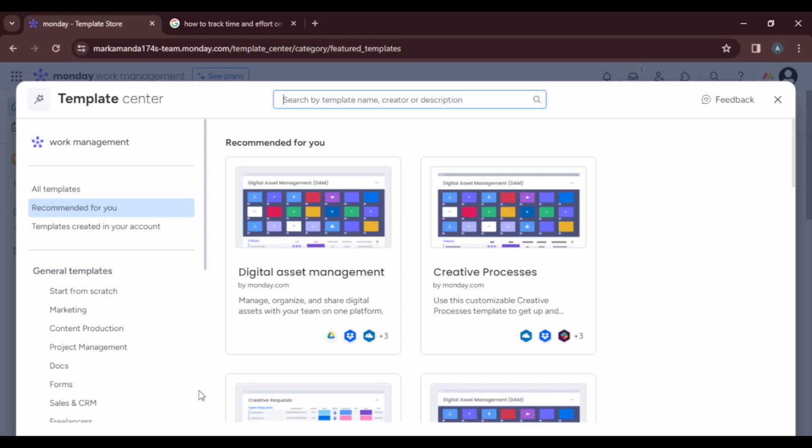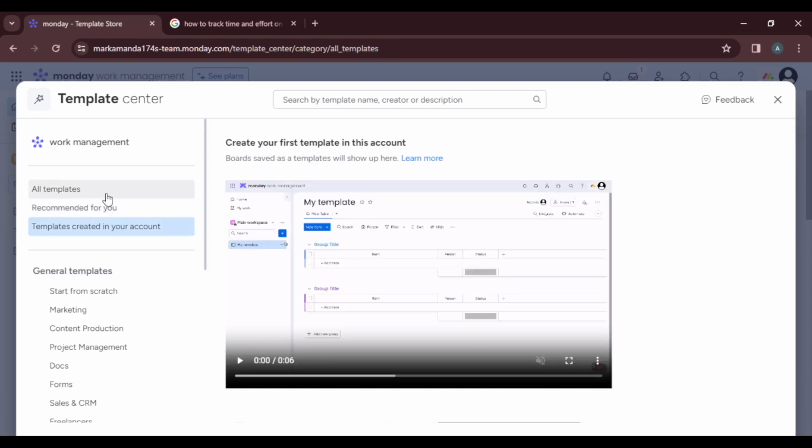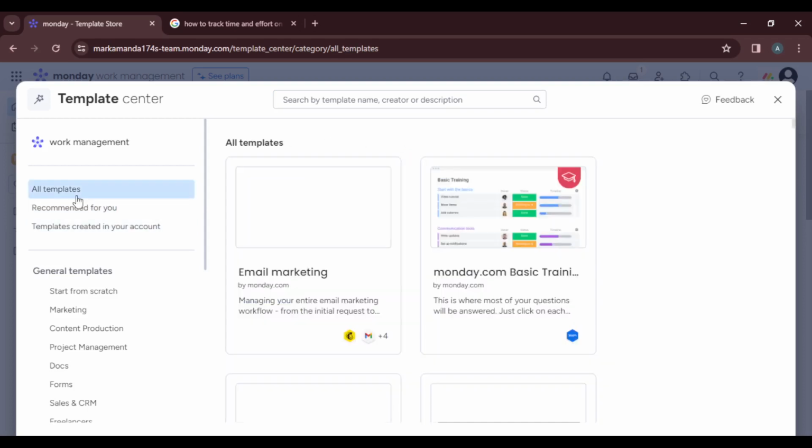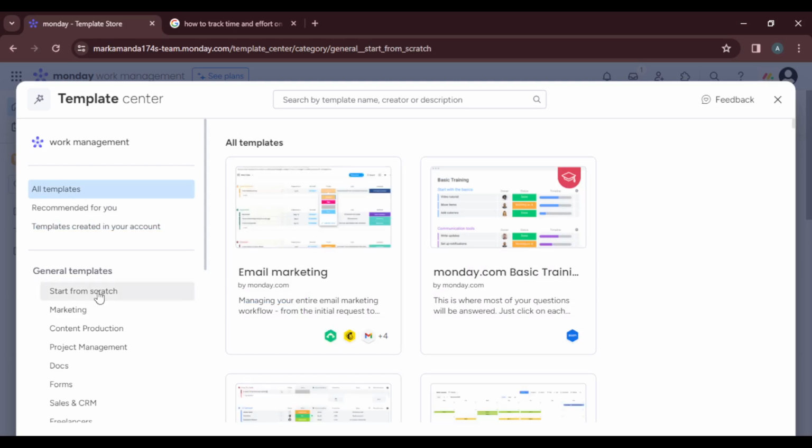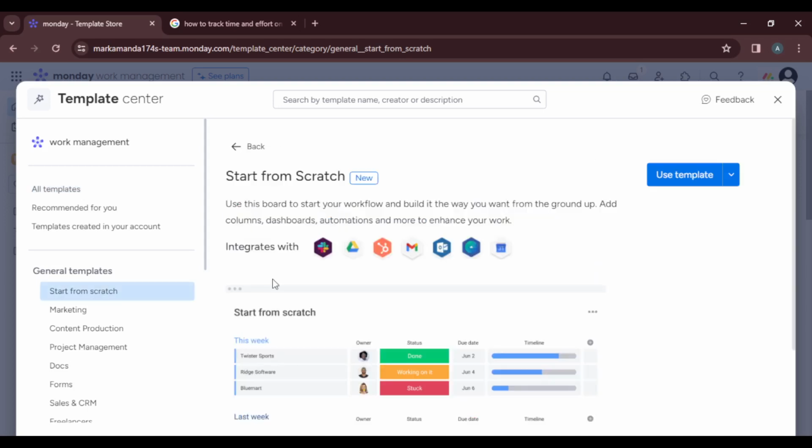Here you have recommended for you. You have templates created in your account, that's if you've created any. If you have not created any, you have all templates. You can even choose to start from scratch. Because we're starting from scratch, we're creating and customizing a new template. So you can go ahead and click on start from scratch to start a template from scratch. So head over here and click on the start from scratch option, and here you have integrations where you can use any of these integrations if you want to.